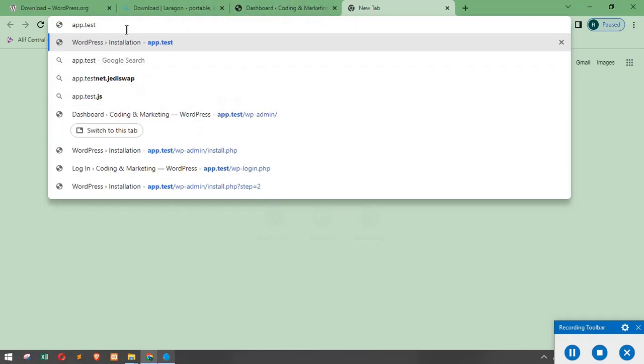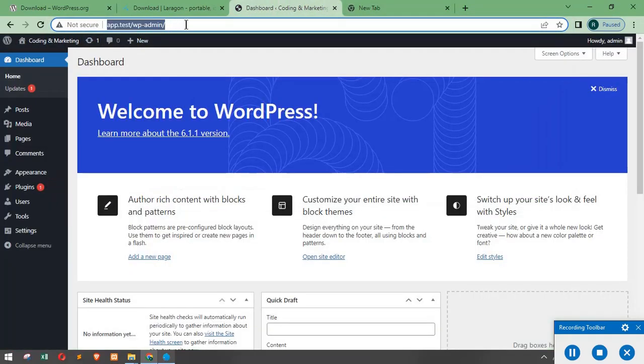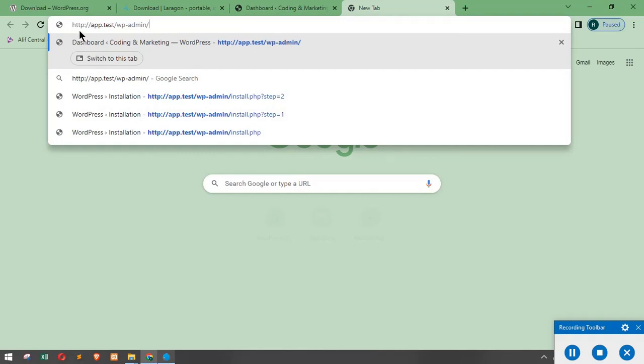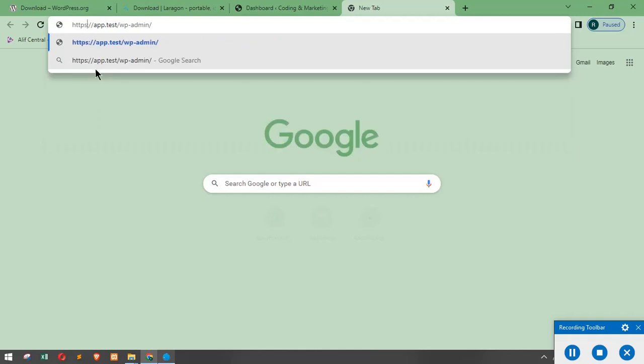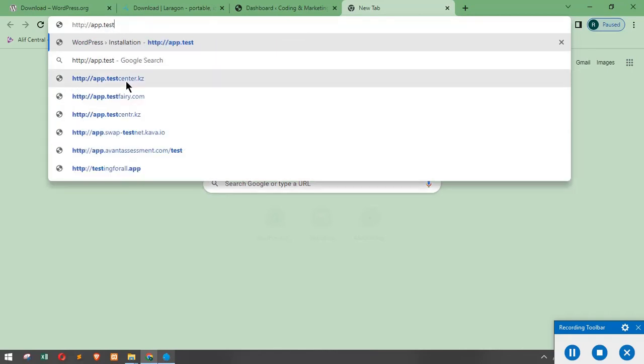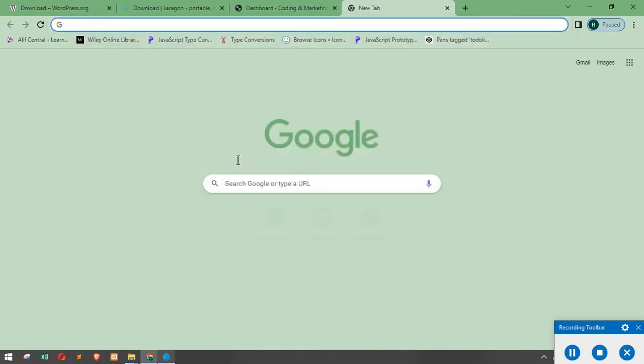Actually, when you type this, let me copy this URL. Now this particular protocol is called HTTP, not HTTPS. So you can even just type app.test like that. Then automatically it should take you where you can log in and all of that. So I just type only app.test.